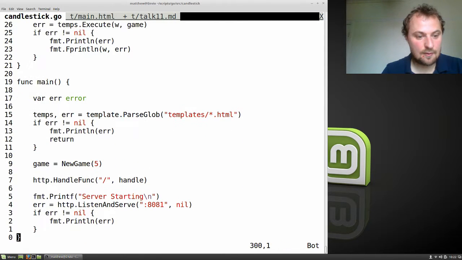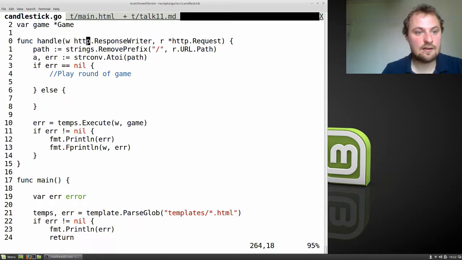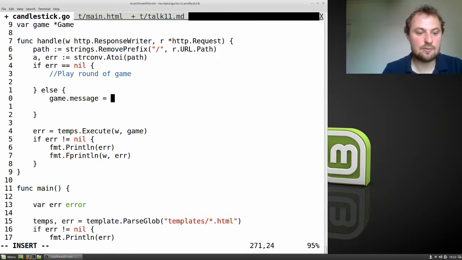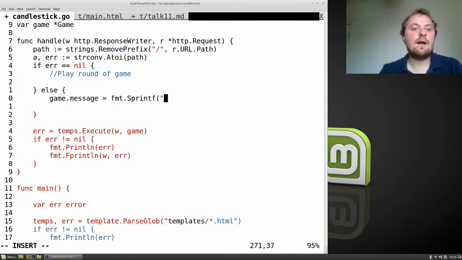So for now, our function is checking if the error is equal to nil. Otherwise, game.message equals sprintf, which makes a nice string, but it just returns it instead of writing it somewhere.